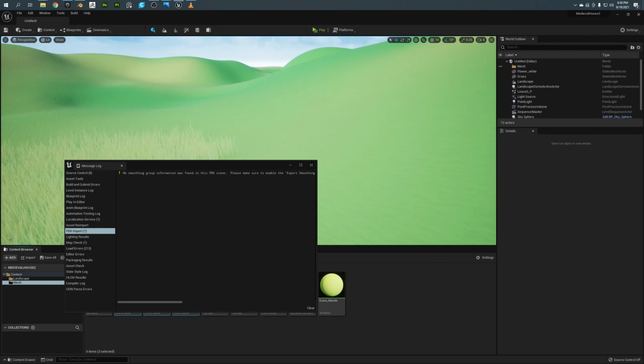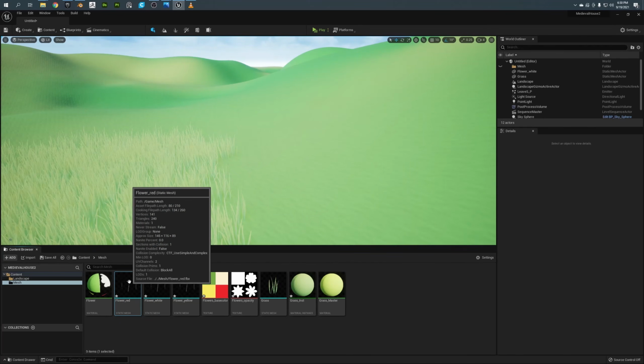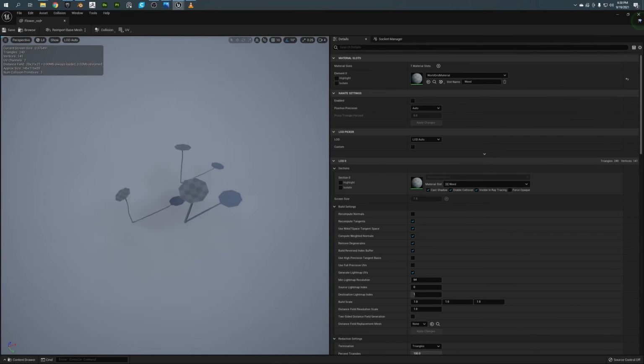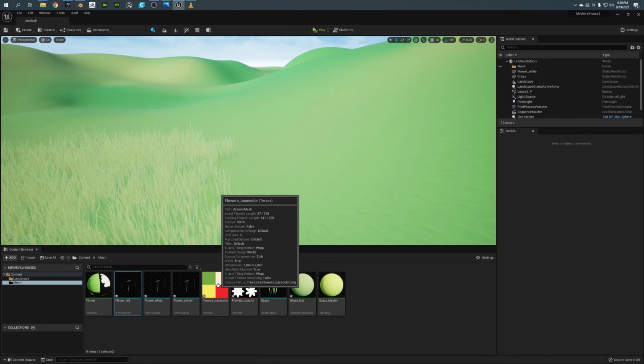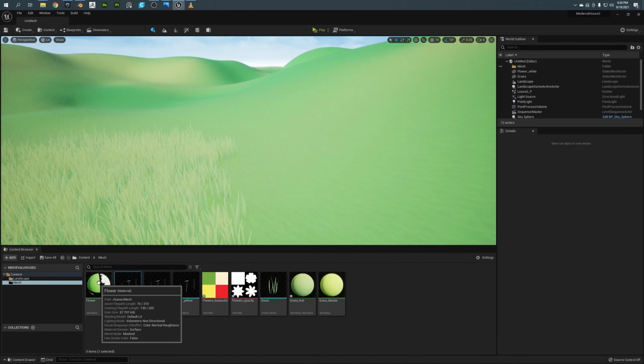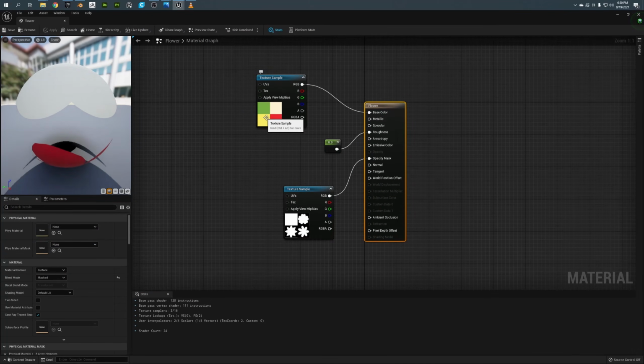Import all. Okay, so we can test one. Here we can click on the mesh. We open the mesh. So these are the 3 different flowers. So we first need to create a material. Here is the color atlas for the flowers and also the opacity masks. So I created a very basic material with the color atlas into the base color, a roughness value of 0.9, and also an opacity mask. To use the opacity mask, you need to change the blend mode here to masked.